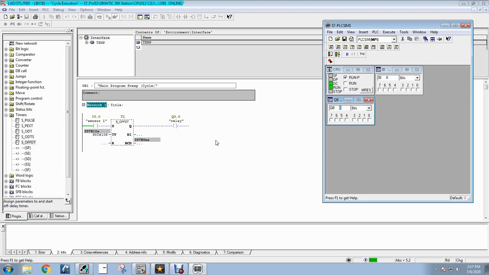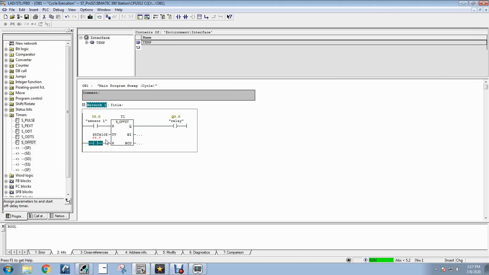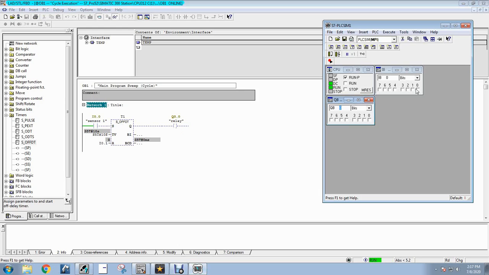If you want to reset the timer, you can use reset input as we have used in on delay timer. Just place a normally open contact and assign the input I 0.1 and download. Let us see, and just give the reset input and you will see the output stops.